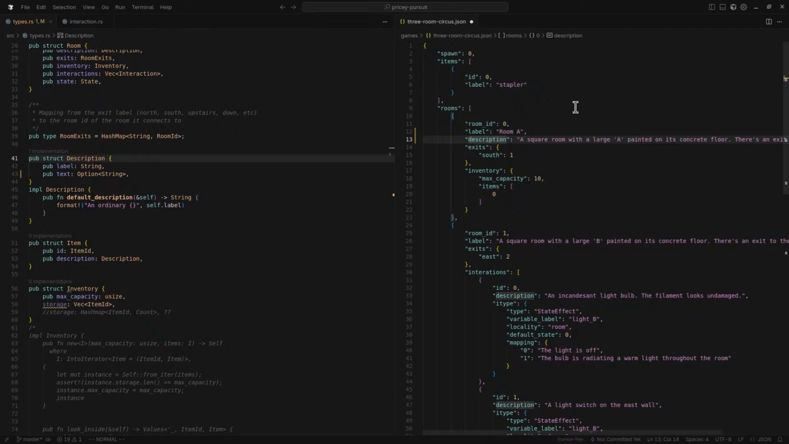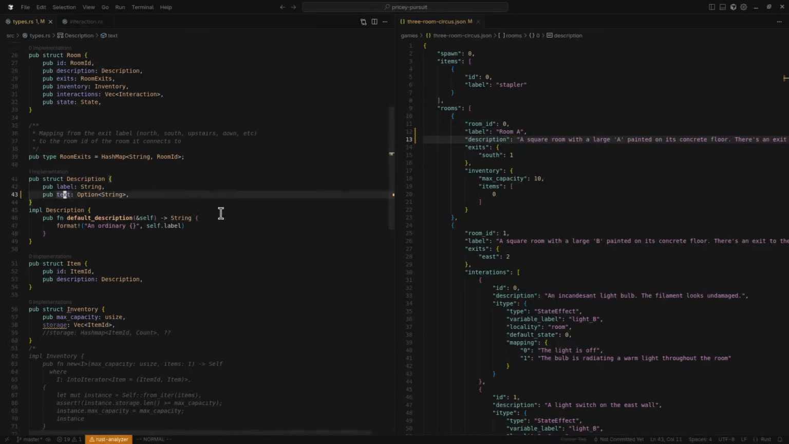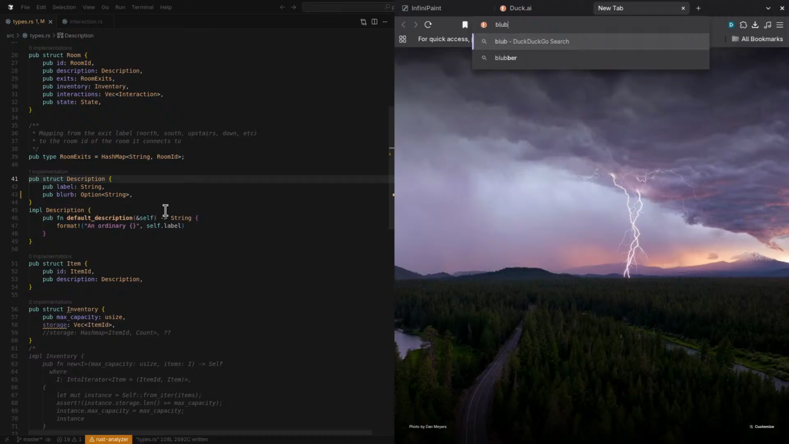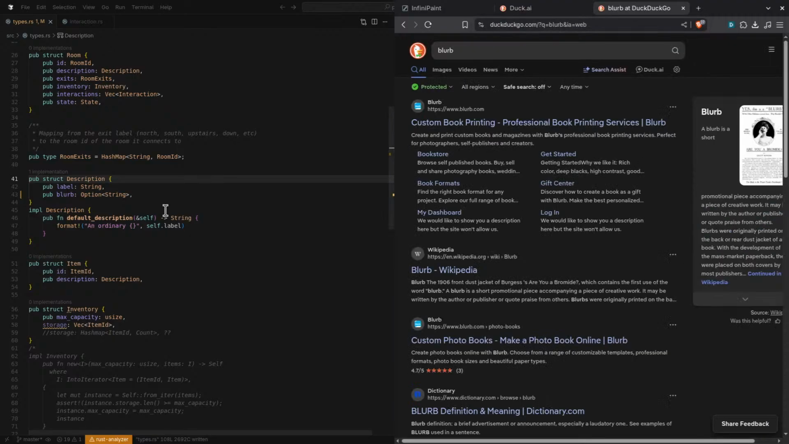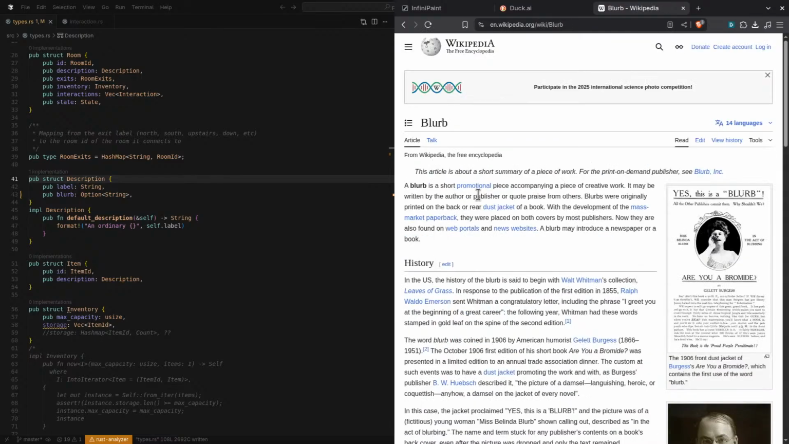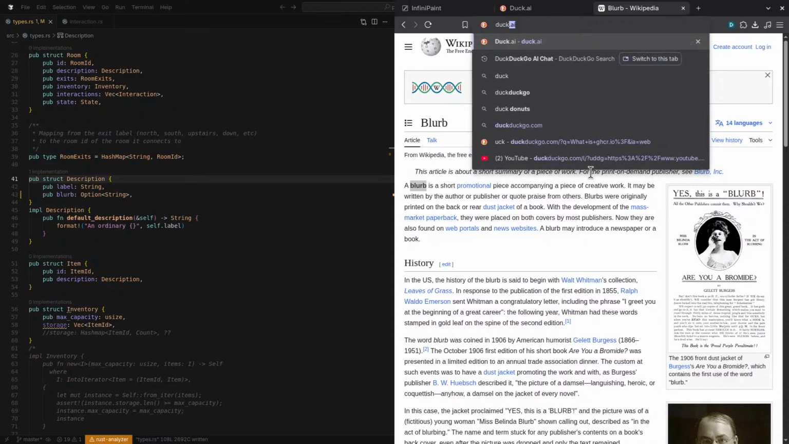We don't want to call it text. Long form? Blurb. Let's call it blurb. Well, I do feel like that would just describe this, right? Blurb would be the longer portion. Yeah. Blurb. Let me look up the word blurb just to see. Maybe I can get some technical language around it. I think it's a real thing. Yeah. A short promotional piece accompanying a creative work. Interesting. Okay. Duck.ai.